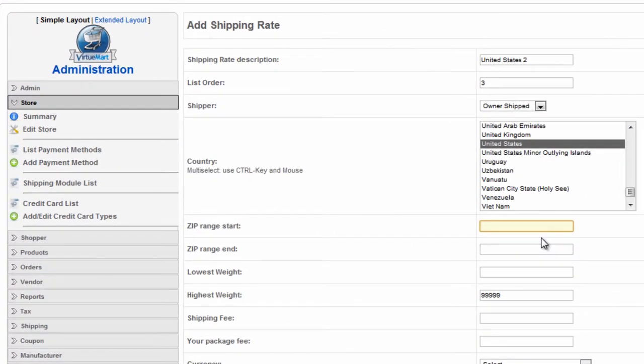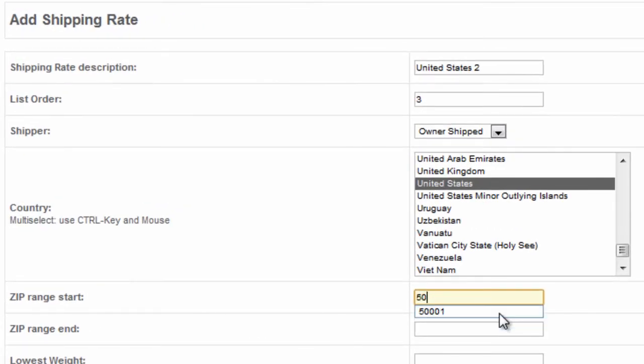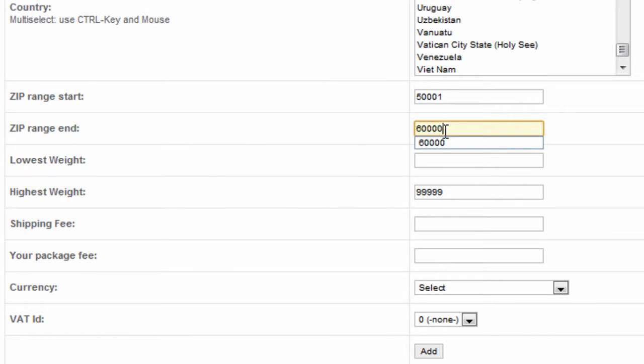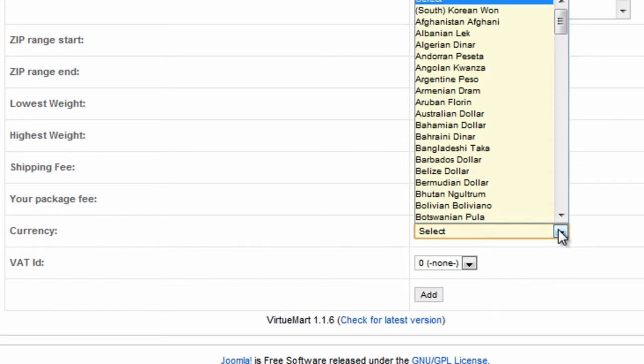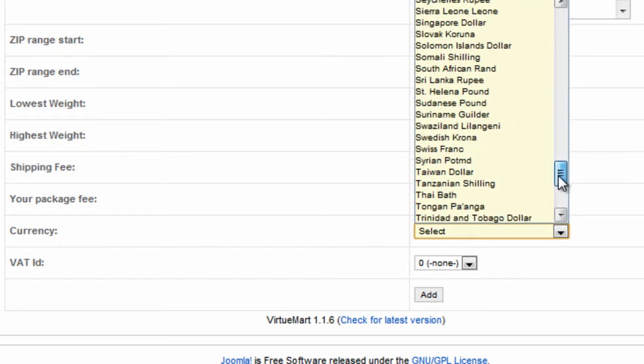Now this zip code we're going to start at 50001 and end at 60000. Put the lowest weight in at 0 and the highest rate at 99999 again. And here we're going to add a shipping fee of $15 and a packaging fee of $10. And the currency is US dollars.